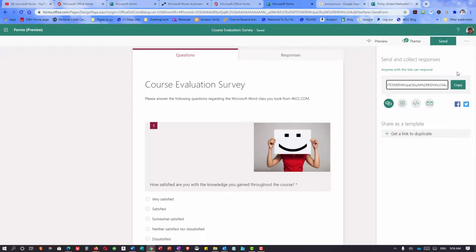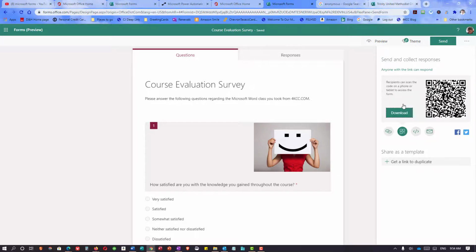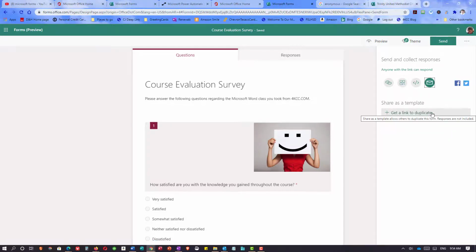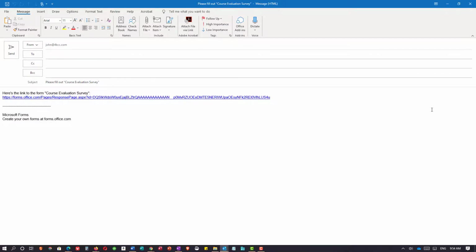All that's left to do now is to send the survey. We click on Send and a number of options appear. We can copy the link and send the link to someone via email, text, however. We can create a QR code. We can embed the link in a web page, or we can email it directly if we use an email client.